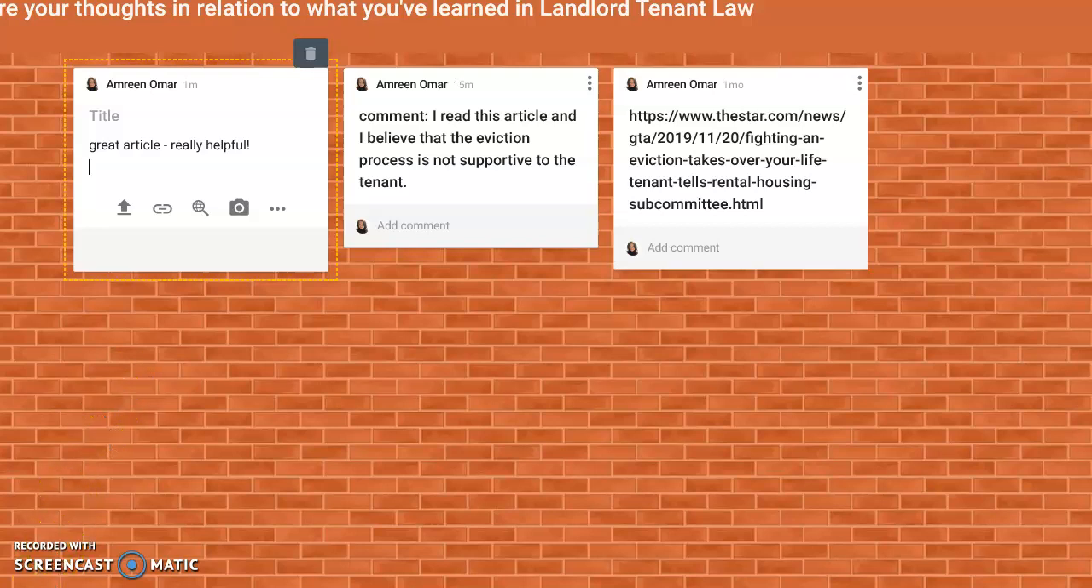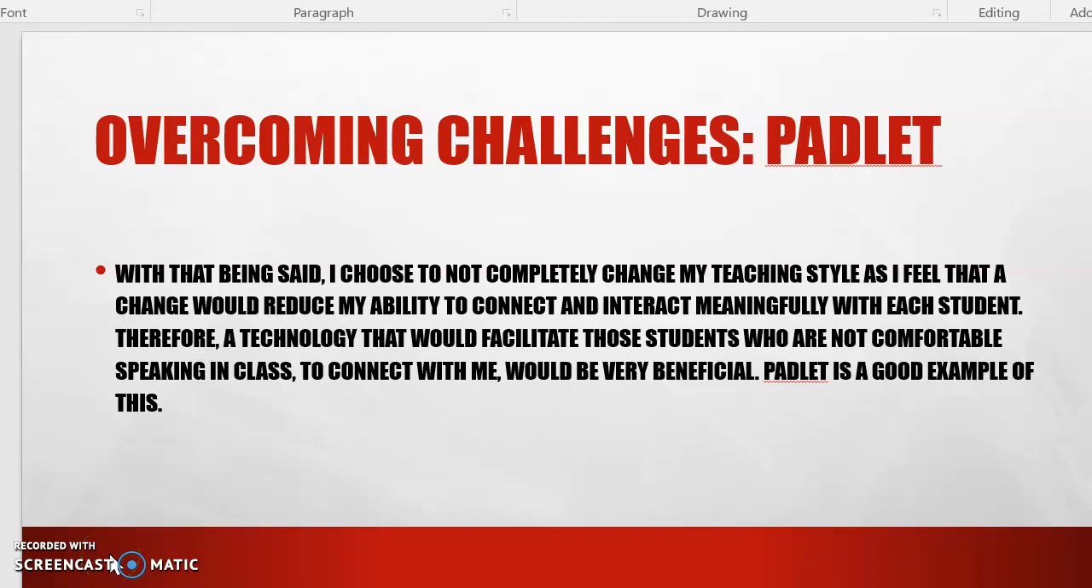So what Padlet really gave me was an opportunity to, like I said, access those people who I typically wouldn't be able to communicate with in the classroom. But it also allowed me to continue teaching in my own chosen style and not have to change my way of teaching, but just expand it and make it more multifaceted so I could accommodate my way of teaching with a broader, more diverse group of communicators.